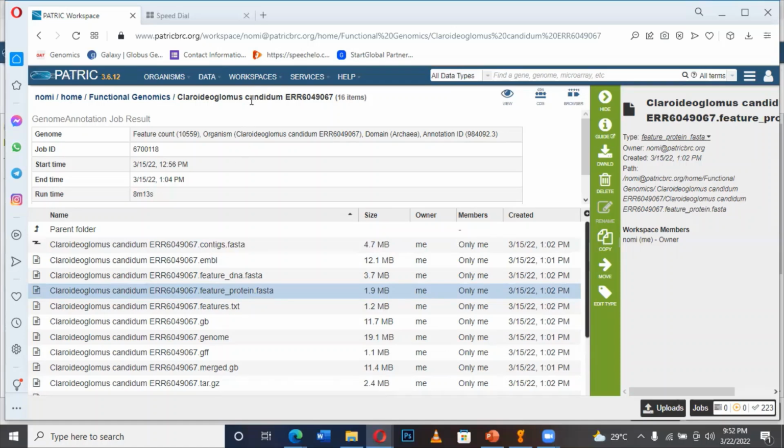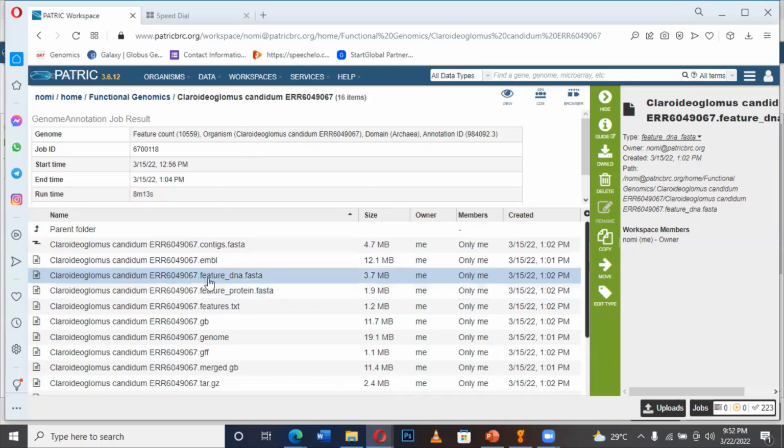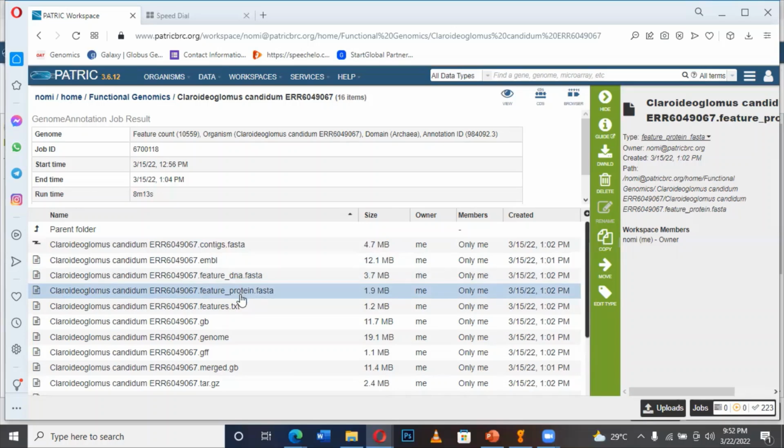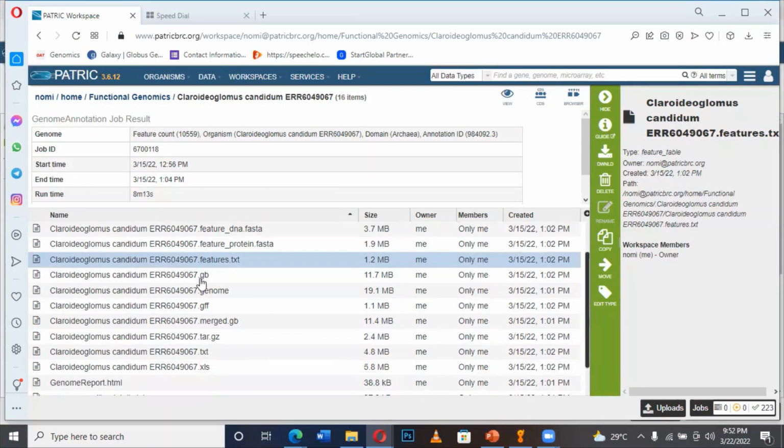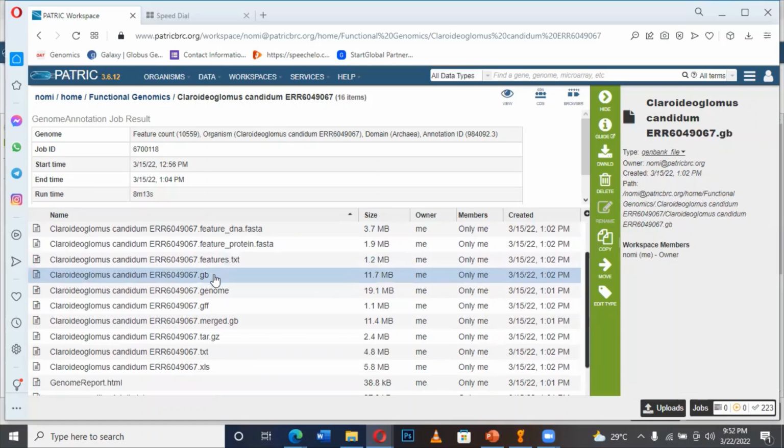This particular mycorrhizal fungi, all right? So we have this, and then we have this. So this is for DNA features, which is the genomic feature, while this is for the proteomic feature, since it is protein. Then we have the features.txt, the text file that contains all the features of this particular genome that we submitted. And this is GB, which is GenBank. So this GenBank contains both the DNA and the protein features.